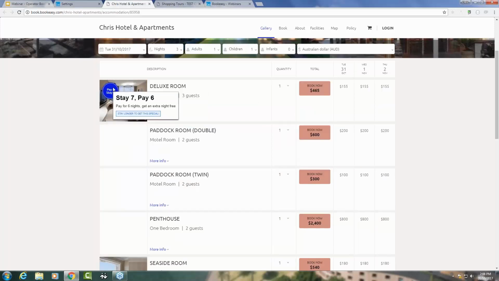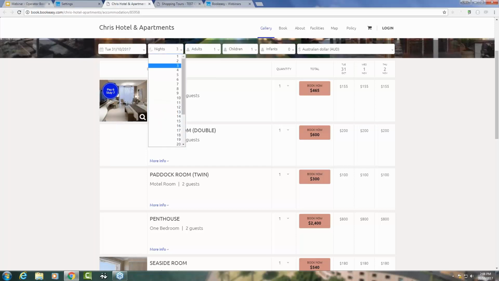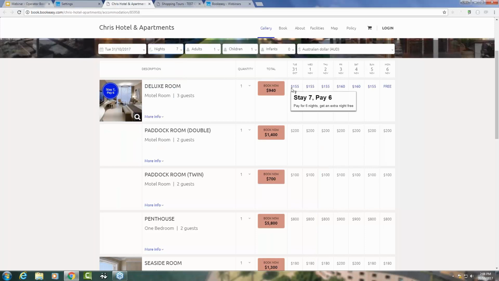You will also notice that you've got an enticement here to say, although you're staying 3 nights, if you stay for 6 you'll get an extra night free. That comes in blue as well. If I change the number of nights to 7, you'll notice this time that the rates have come up in blue as well, showing that there is a free night, and when I hover over it there is a confirmation to say that you do have a stay 7, pay 6 promotion in play here.